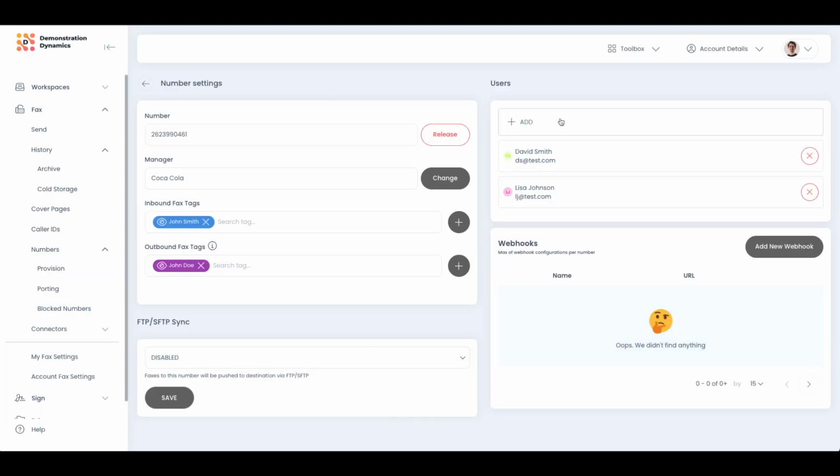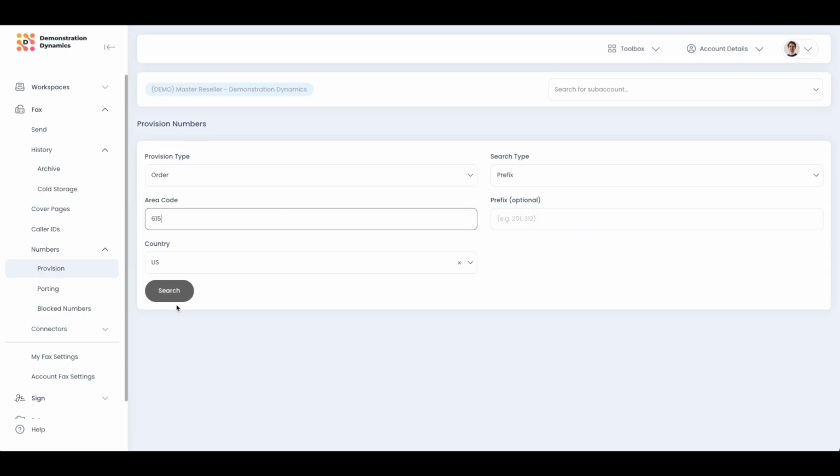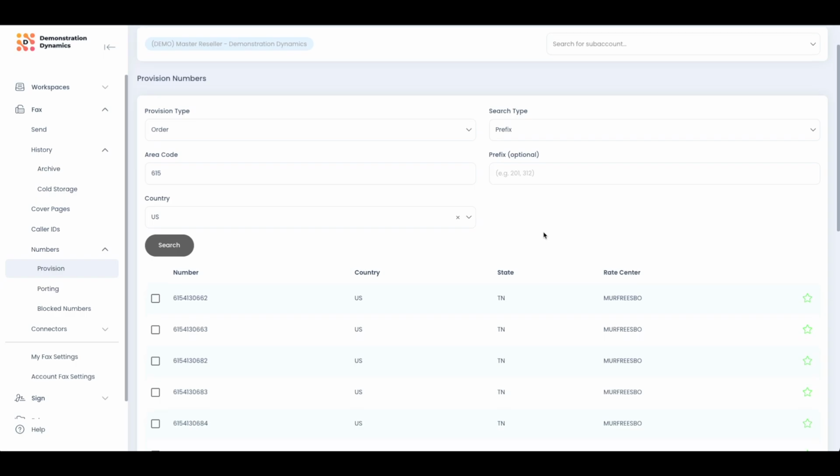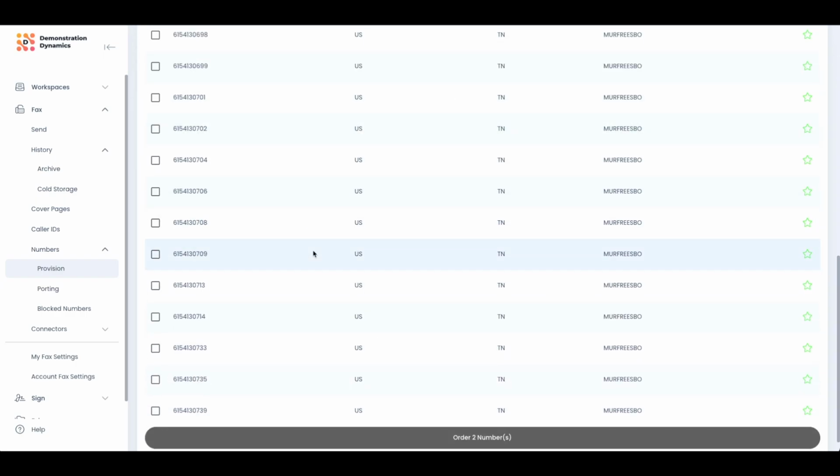To provision new numbers, click Provision. You can search by region, area code, or purchase toll-free numbers. To find a number with a specific area code, select Prefix, enter the area code, and click Search. Choose the numbers you want, then click Order Numbers. They'll appear in your numbers list, ready to assign to subaccounts and users.